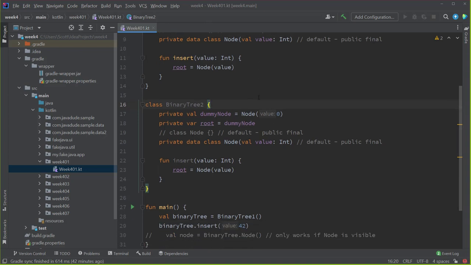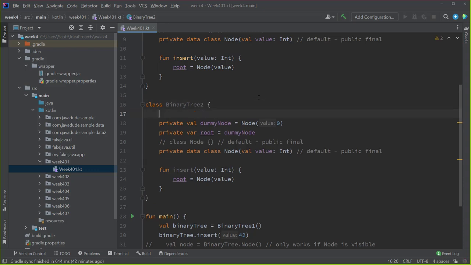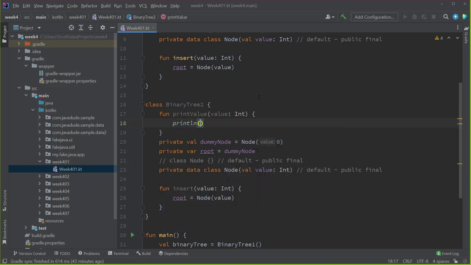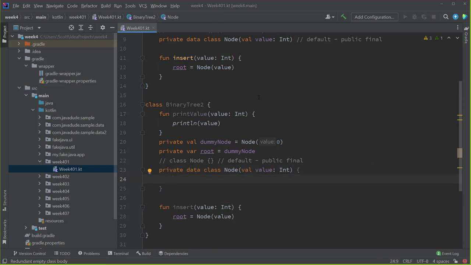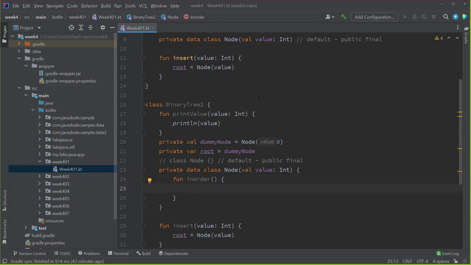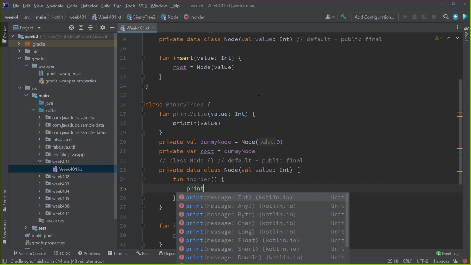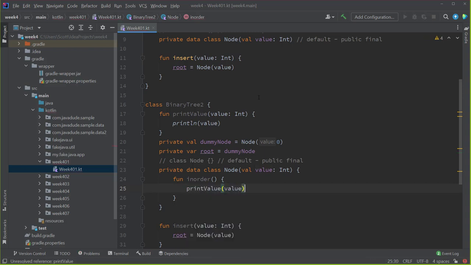So let's say for this binary tree, there's a function that we want to call to print out that value. So if I had a fun here called print value, and we're going to say it's a value int. And this is going to be really straightforward: let's print the value. Hey, surprise, surprise. And let's say that I wanted to call that from inside the node. So in here, I come in and I have some function foo. I'm going to call it in order. We'll talk about that a little bit later, but we could use it for an in order traversal. And maybe what I want to do is say print value, value. Look at what happens here.